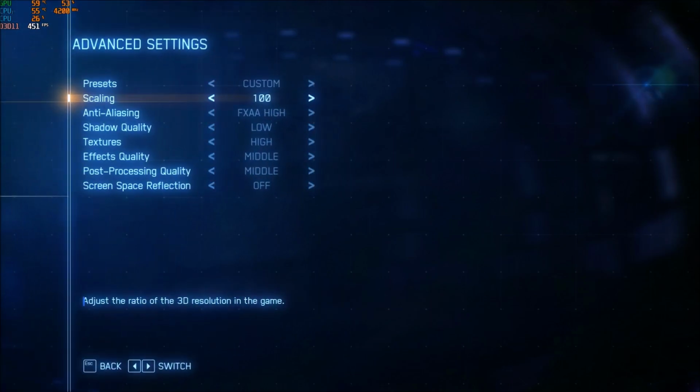Advanced settings now. So let's start with scaling. I'm just playing straight up at 100. For sure you can go lower than that, but you will see that your image quality will decrease a lot. So this is your last resort. After all the stuff that we'll show you in the game and in the config file, if you don't get your 60, you can definitely go lower on the scaling. But honestly, under like 95 or maybe 90, the game looks bad. So don't go there.